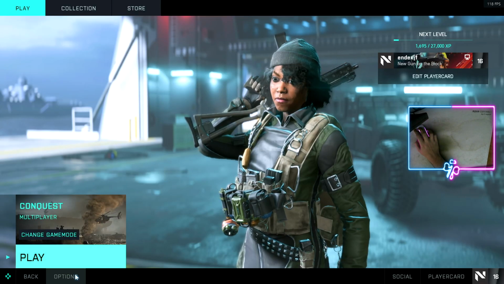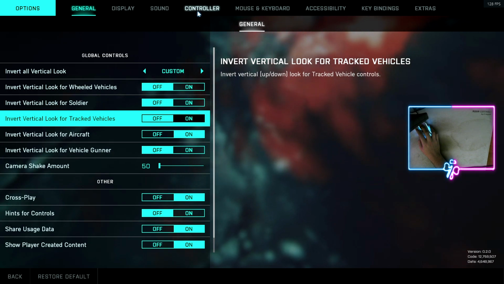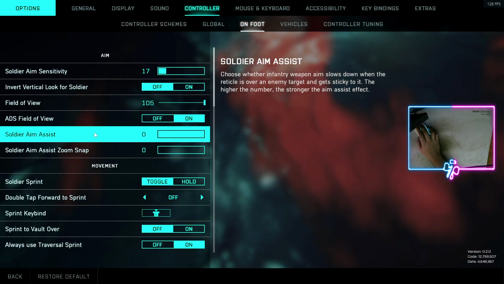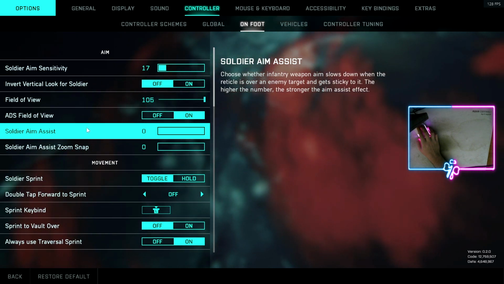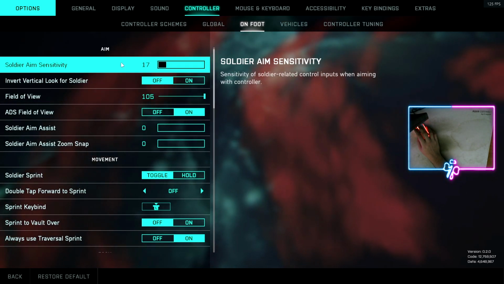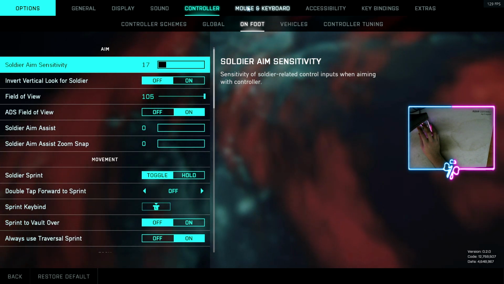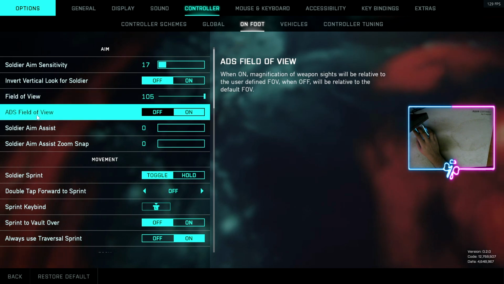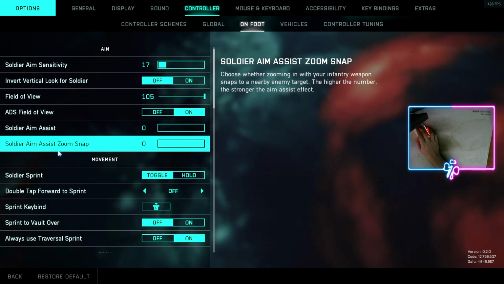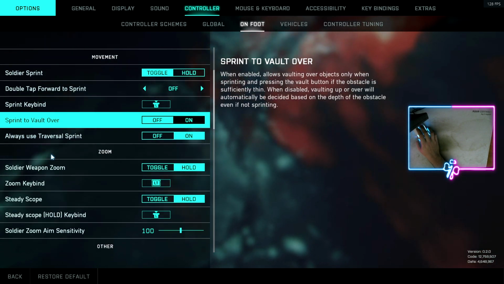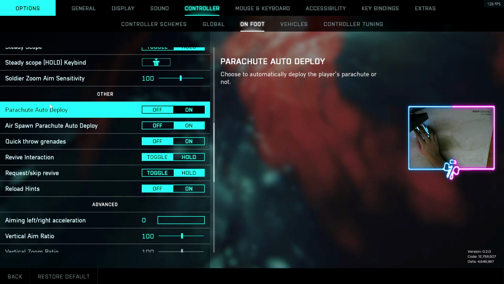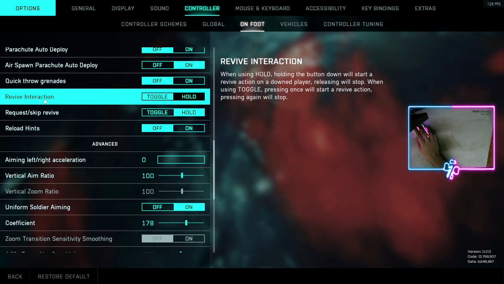Okay, so you go to options, right? So just go down here, go to options, and you want to go to controller and on foot. And the problem that we're seeing is that the controller settings in the game seem to be linked. So whatever you have on your mouse, like your soldier aim sensitivity, ADS, field of view, all this sort of stuff seems to be linked to the mouse for whatever reason. So it seems to be imitating analog movement, and that's why all this input lag seems to happen.